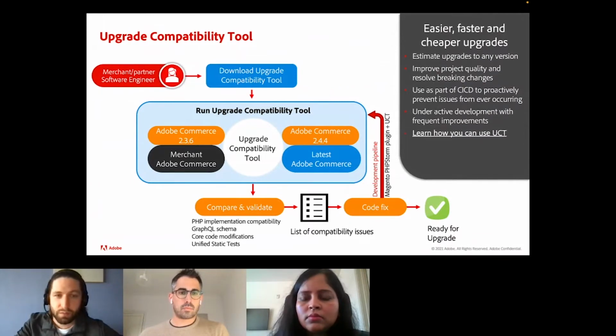For example, if you have a customized Adobe Commerce project on version 2.3.6, and you download and launch the upgrade compatibility tool against this project and specify the target upgrade version as 2.4.4, the tool is going to analyze all the custom modules inside the project, and for each custom module, it will display the list of issues that will need to be addressed before the system is ready for upgrade to the new Adobe Commerce version.